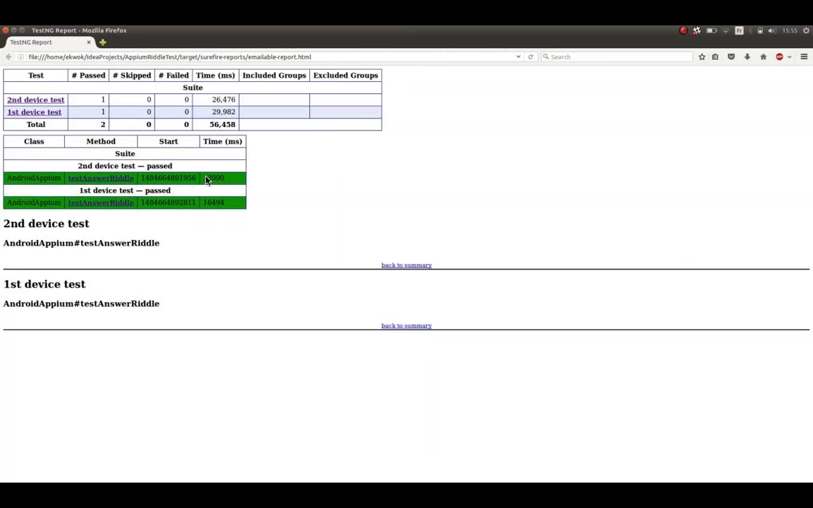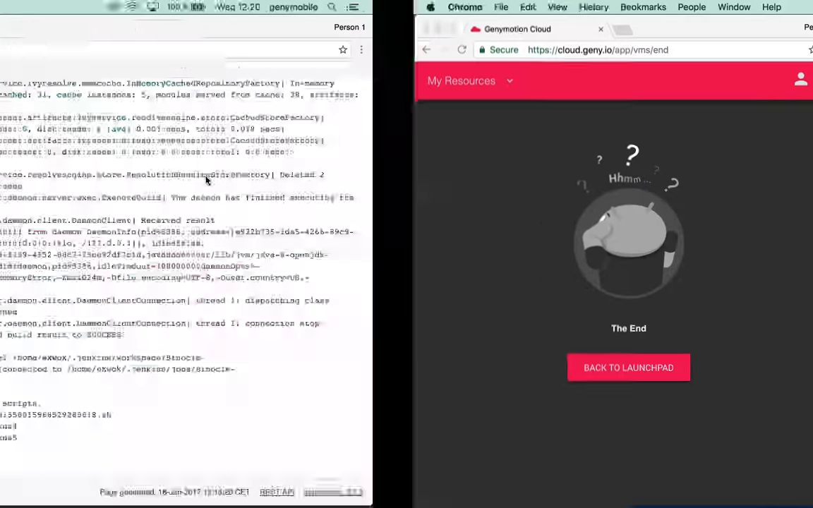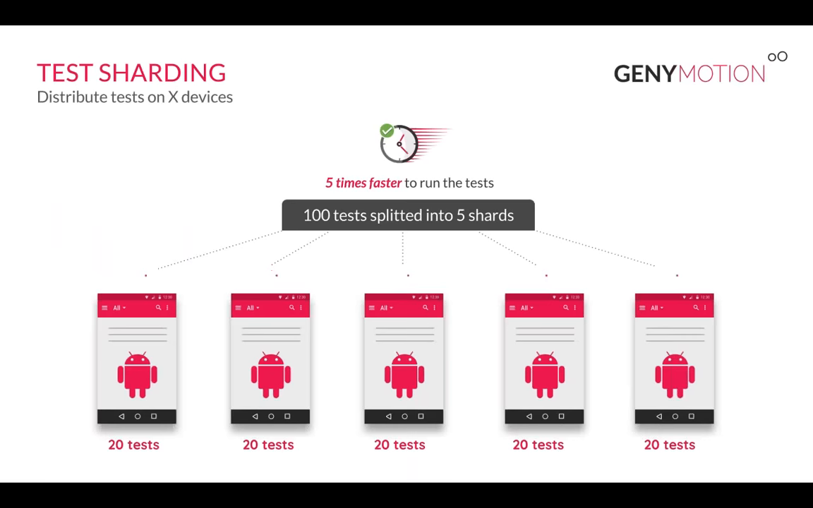So I'm finished with those demos, and I'm going back to the presentation so that we can talk about another way to parallelize the tests with test sharding. So I will let Fabien explain this to you. Thank you, Elinor.